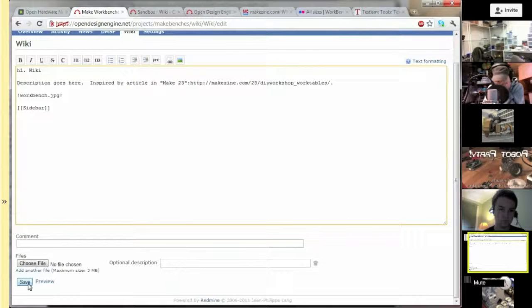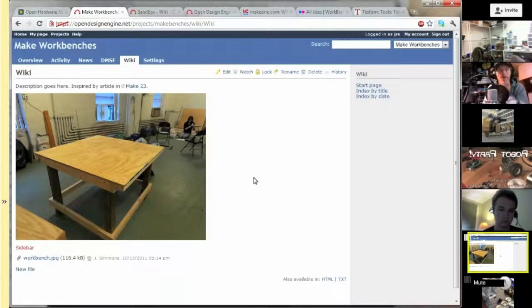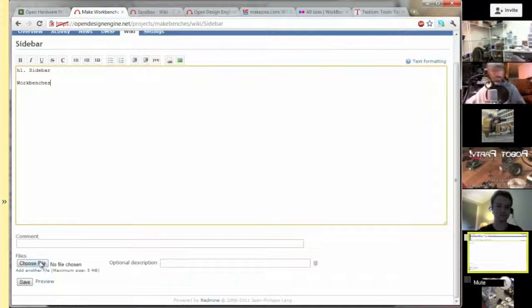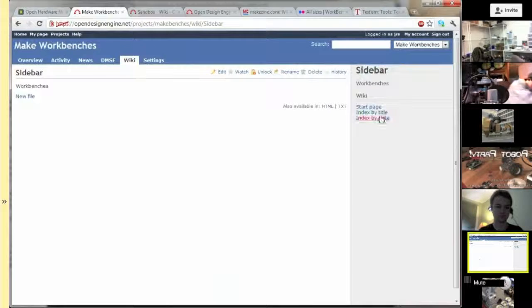One of the things I wanted to show you is they give you the ability to edit this sidebar by creating a sidebar page. So then we could leave it here. And then you see this way we can create our own links by editing this page in the wiki, and we can create our own organizational structure.